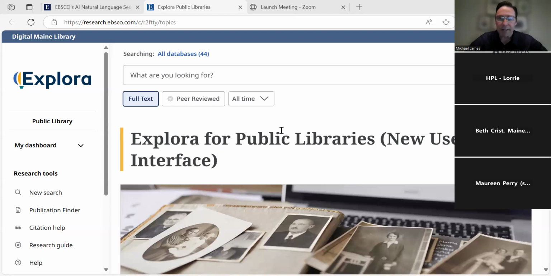It's an exciting new area for us, and the search yields a lot of different results depending on what you're searching for. Again, this is something you can turn on and off in your admin portal. I believe for Digital Maine it's turned on right now, so you'll see it pop up when you do searches, and I'll go through that.